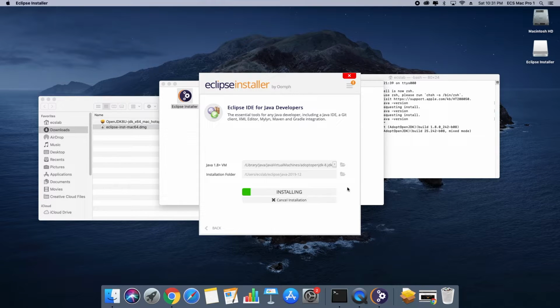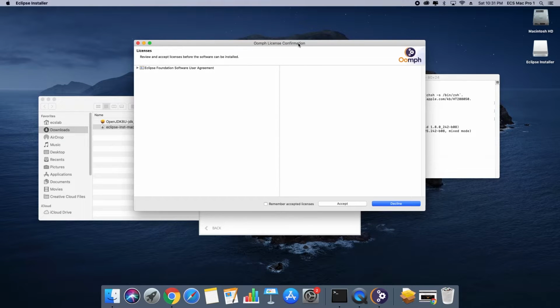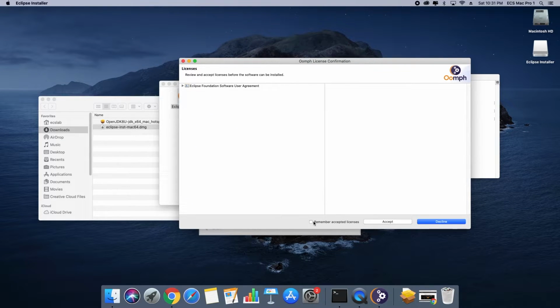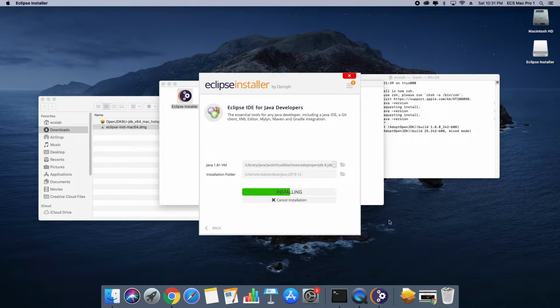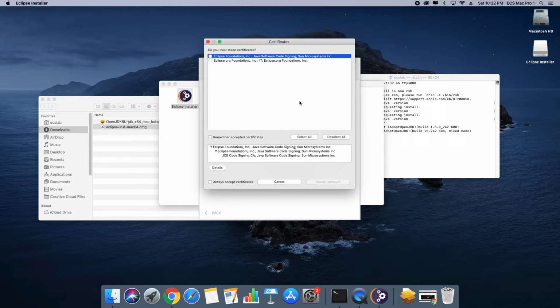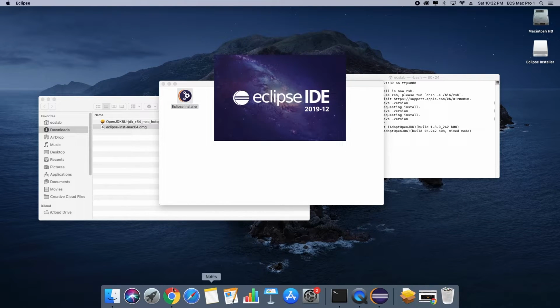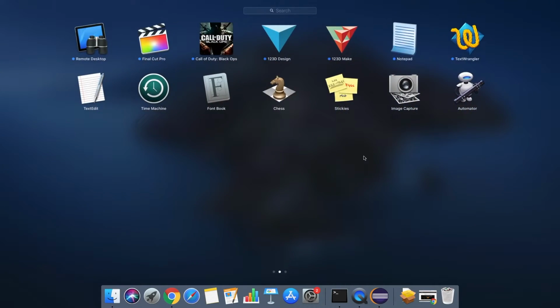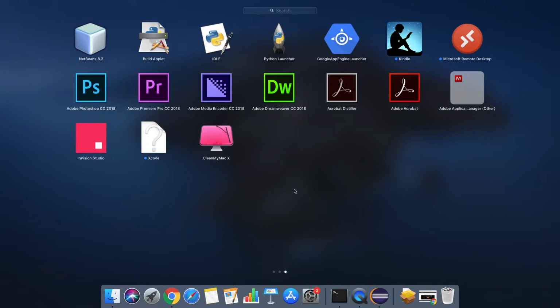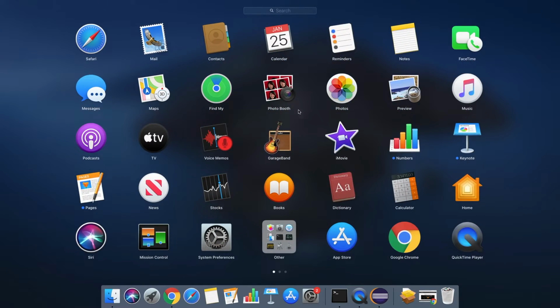Go ahead and accept that. You can see here it did find my AdoptOpenJDK version back there, so that was good. You'll go ahead and just accept all the licenses while it installs. Okay, so I'll go ahead and trust these certificates. And there we go. All right, so I'm going to go ahead and launch Eclipse. It should be in your Launchpad now, hopefully. Guess it's not quite there yet. At least I don't see it.